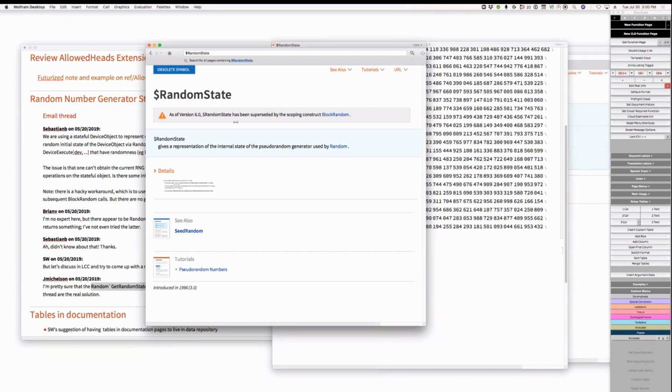The $random state is only for the legacy pre-version 6 random generators. Okay.